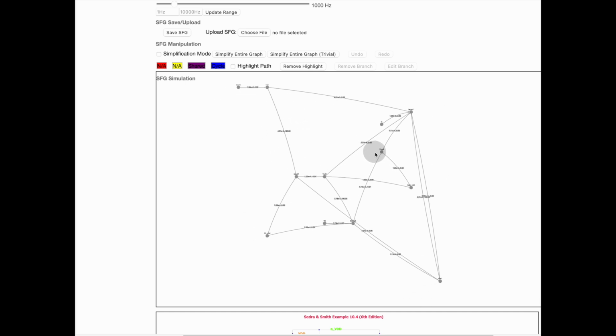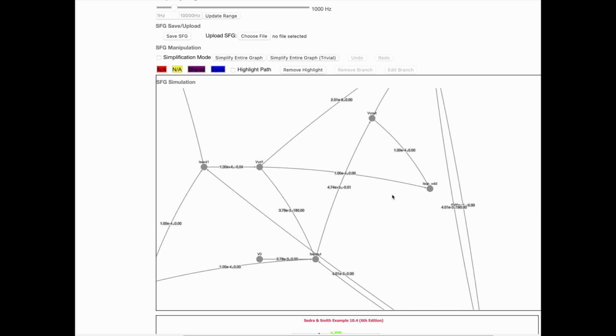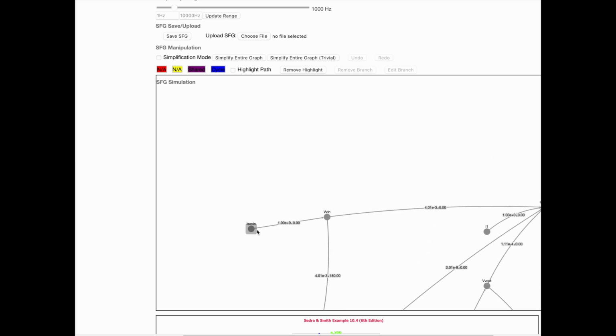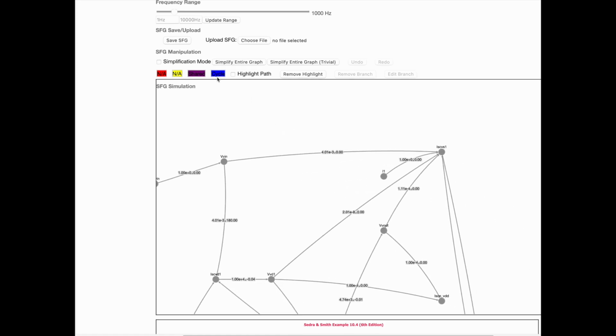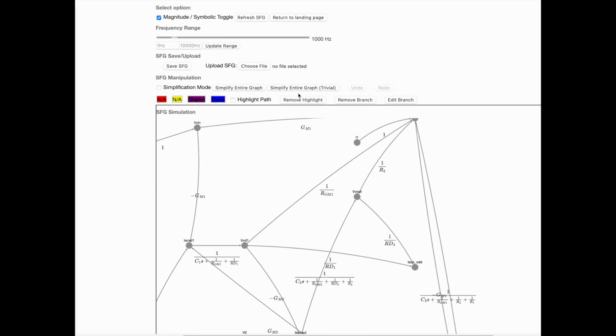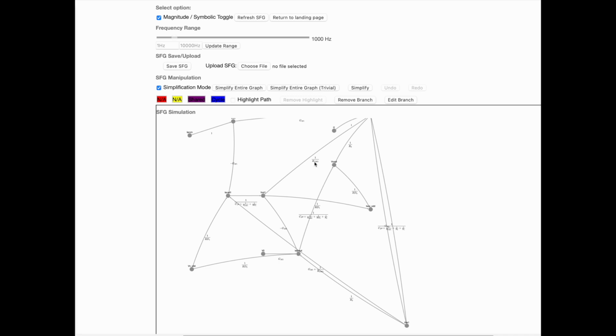The main feature of our tool is generating the signal flow graph from the provided schematic. We can pan, zoom in and out, and move around the nodes. The values on the signal flow graph are presented in numeric form by default. The tool can display its symbolic form by clicking this checkbox. After doing so, we can customize and manipulate the signal flow graph to yield a simpler graph.